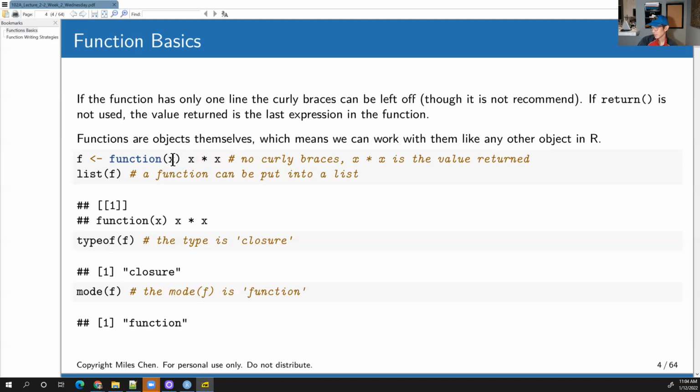So here I've got the function of x, and it takes x times x, and we're going to store it as the object f. Okay, I'm sorry, the function is a function of x. It takes the argument x, but the function is called f. And functions themselves are objects, so we can actually throw the function f into a list. And if I do that, I get double square bracket 1, indicating that this is a list object. And inside there, we have a function, x times x here, right?